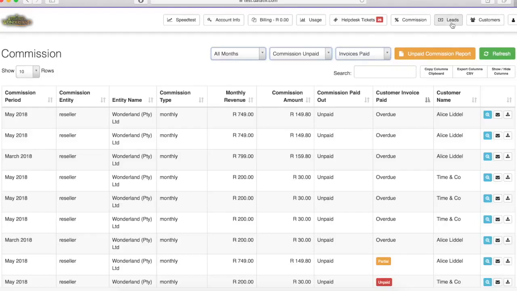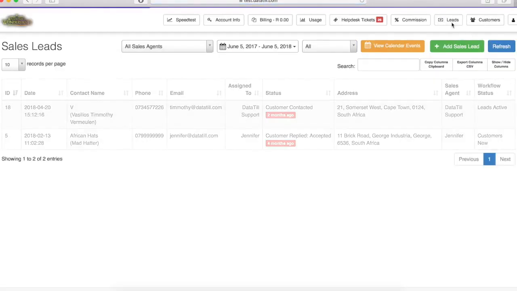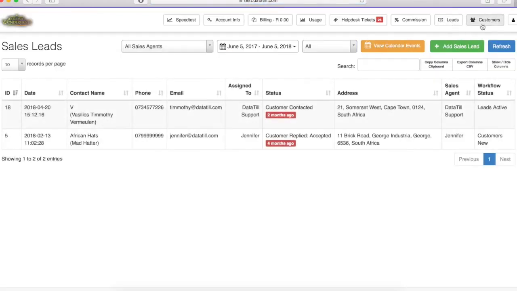Next is the leads section. Here you will be able to see a list of all your sales leads. You will be able to see the contact name, contact details, the status, the address, who the sales agent is, and what the workflow status is.